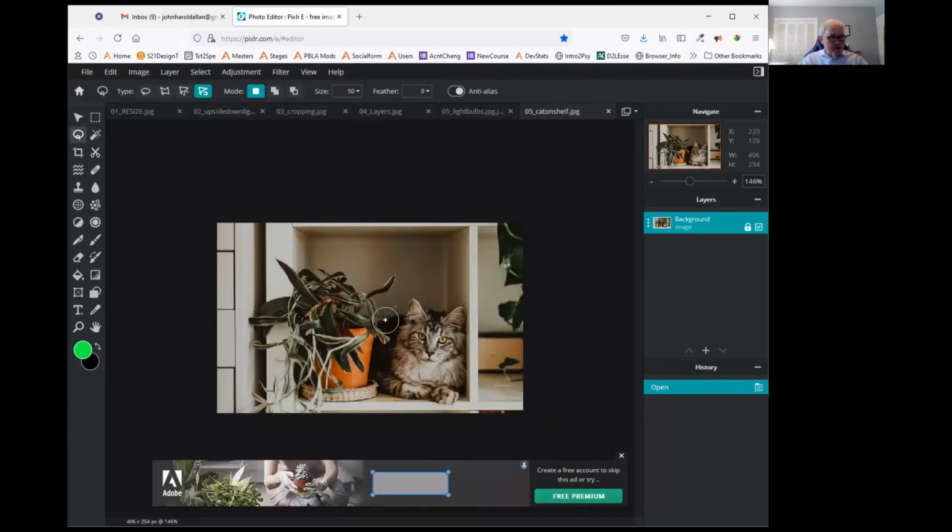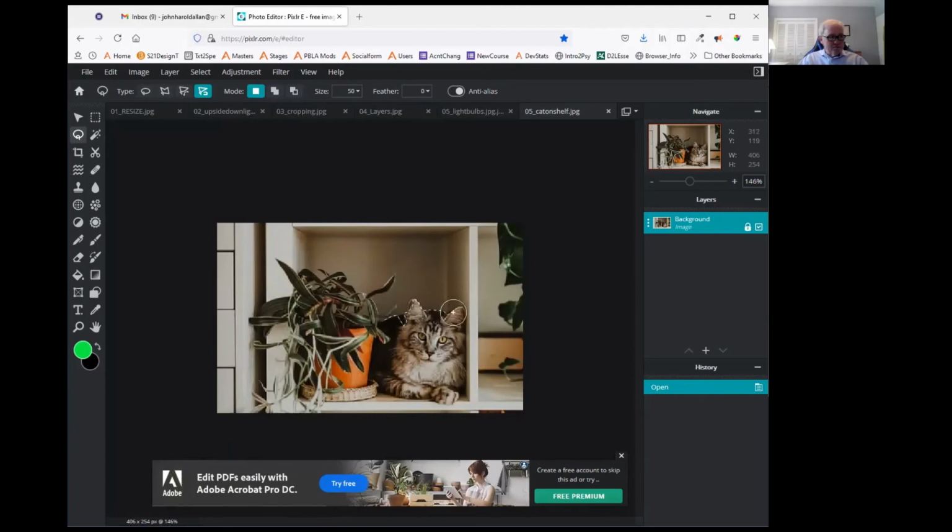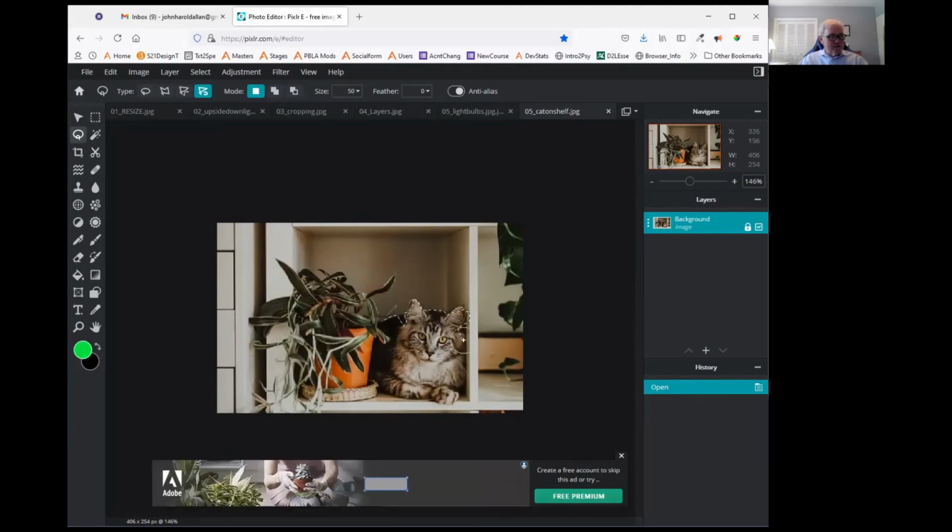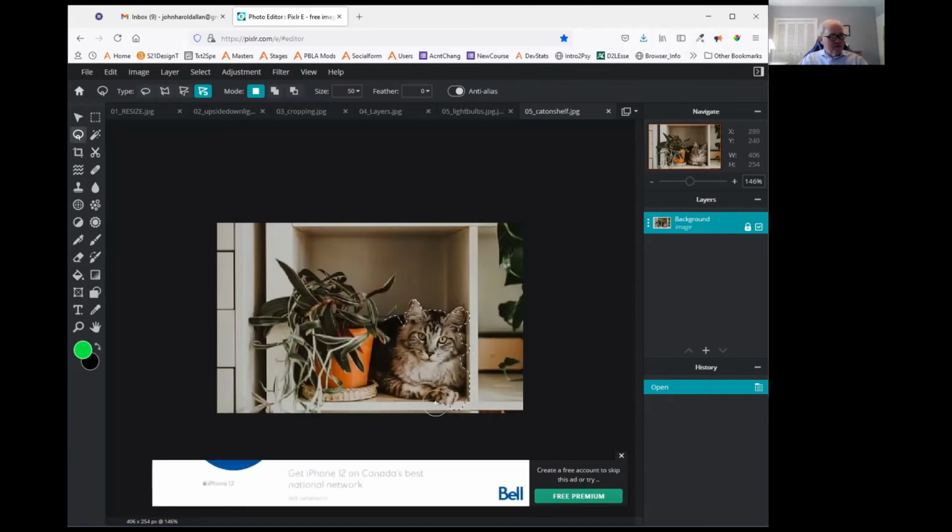So if I click here, and I don't have to hold the mouse down, I just go around the cat's perimeter. And because we don't have a lot of time, there's a size feature. If I go to the end here and I click, the cat's outline is selected. I can do a lot better job by changing the size here to probably less than 50. But you have to play with that.